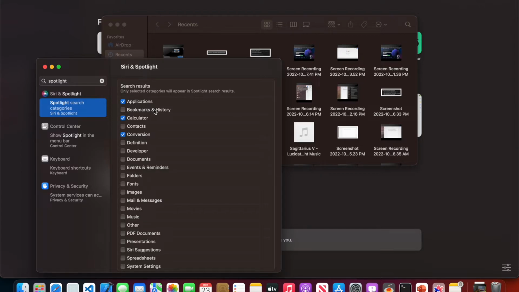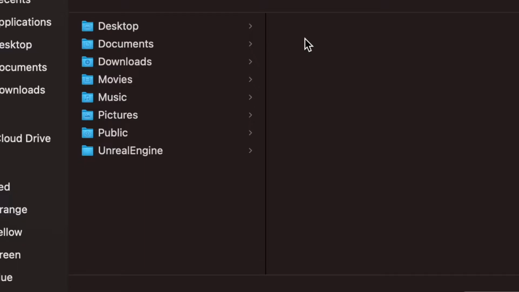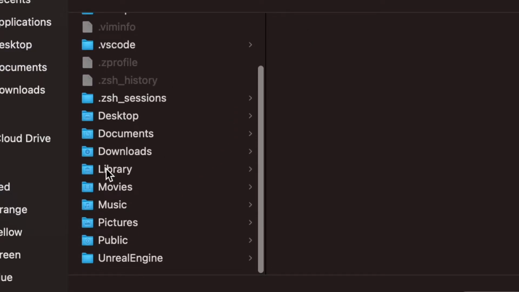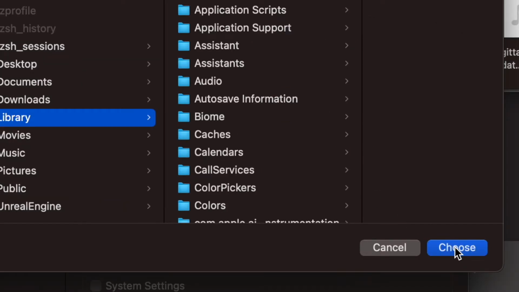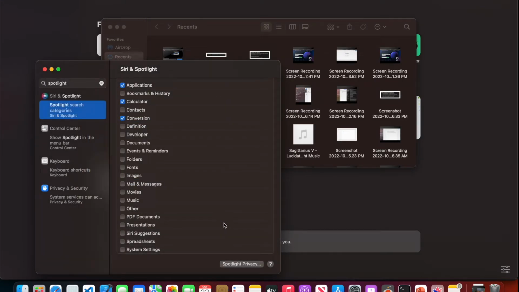Calculator, and Conversion. And once you've enabled only those, you go to Spotlight Privacy and then press Command Shift H to go to your user directory, and then press Command Shift dot to show the hidden files. Now once you see the library folder, click Add. The library folder is not needed as it is the place to store your settings for a certain app. Plus Spotlight search doesn't even show these files when you search for it, as the library folder is hidden, meaning that you're wasting your battery on indexing something that you aren't even going to use.